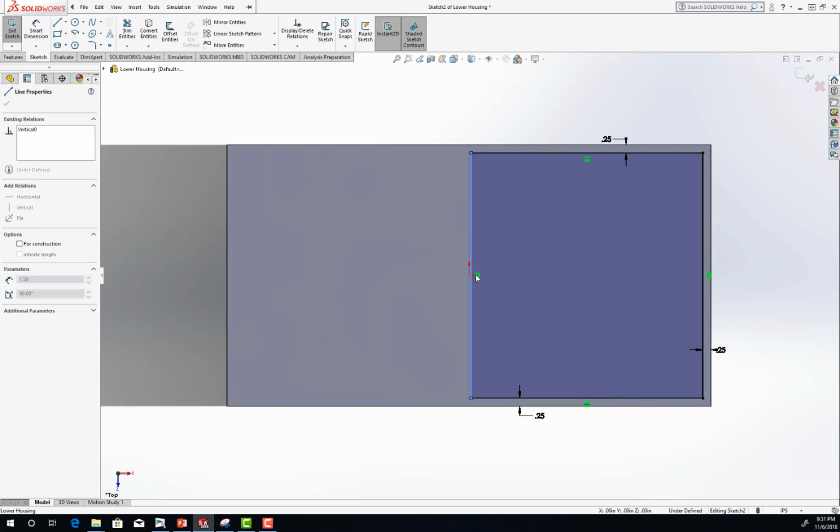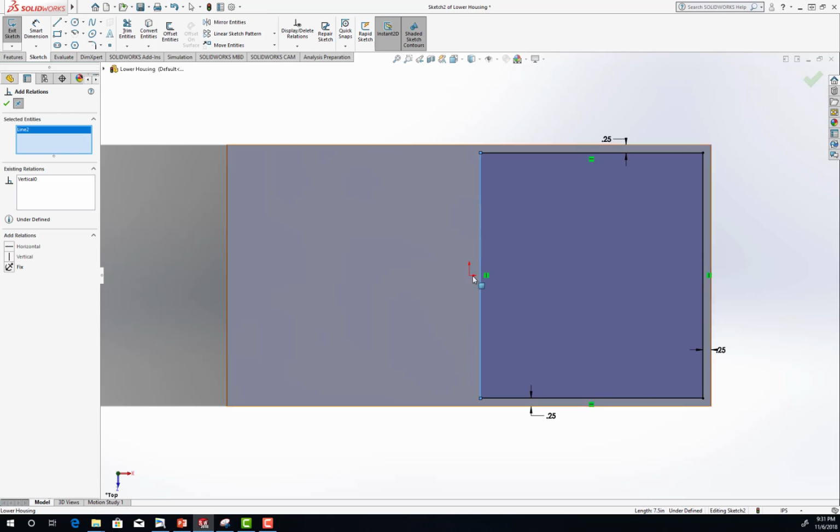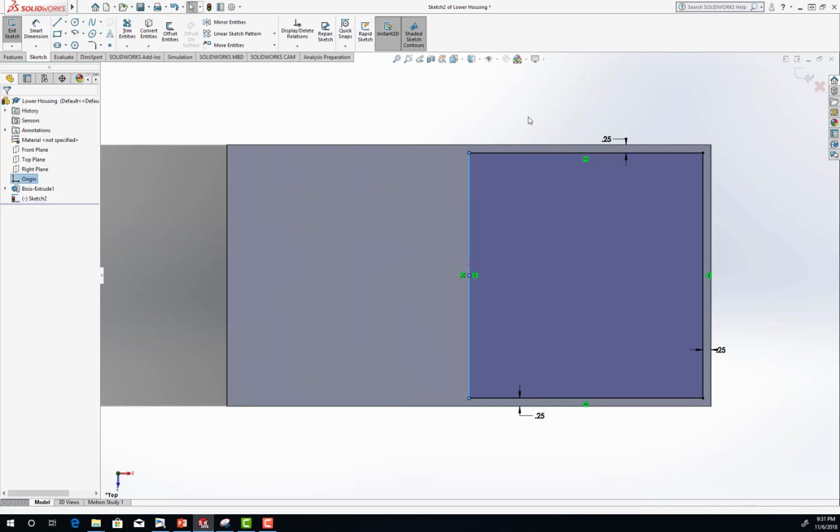Okay, it doesn't take. So let's try to add a relation. So add a relation, select this line and the origin. See, they are the coincident. See, it works. Okay, it worked. Then save the work. Then we have this.